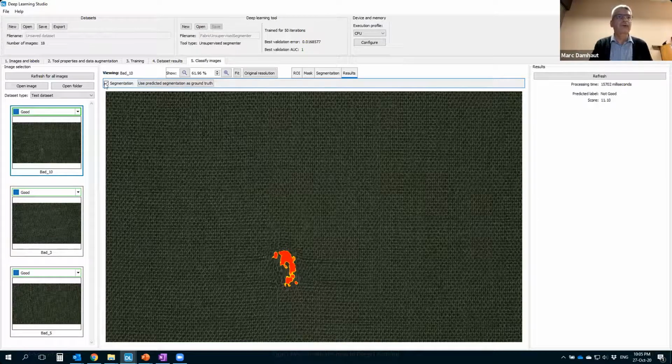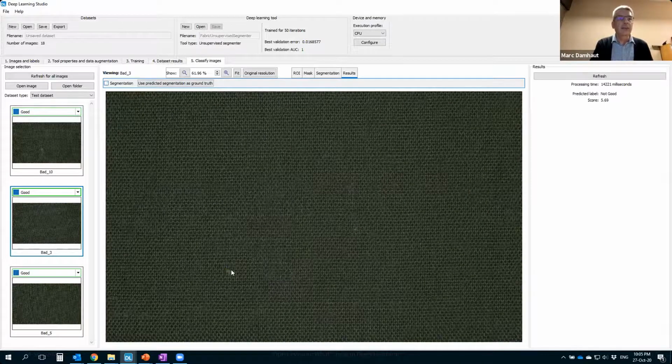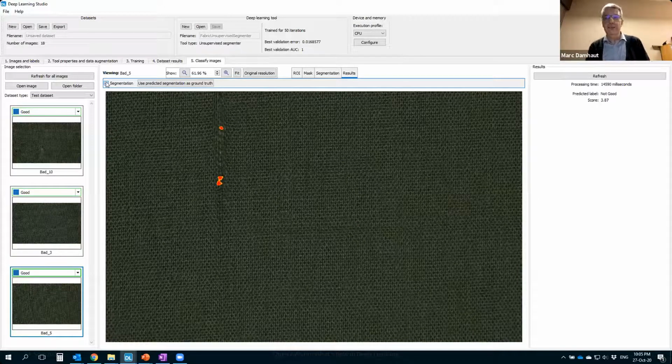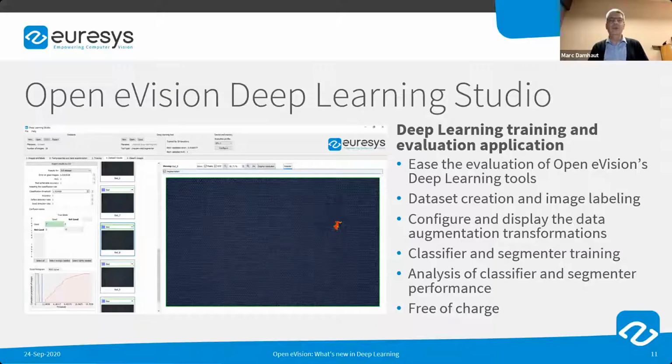So this is the kind of defect that we can detect, maybe a bit more challenging here, much smaller defect here in the piece of fabric, another type of defect here, yet a scratch that we can detect in this image. So you see that in just a few steps here, I'm already able to show you something. But the important point is that you can do this by yourself, just by downloading the tool, the Open eVision Deep Learning Studio from our website.